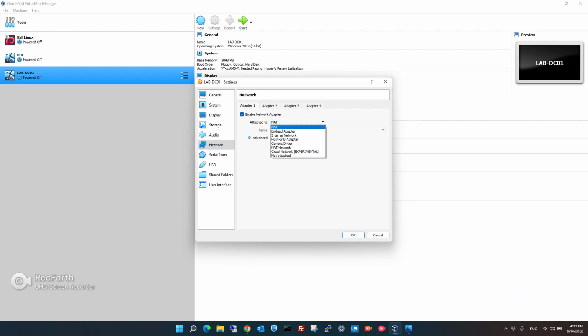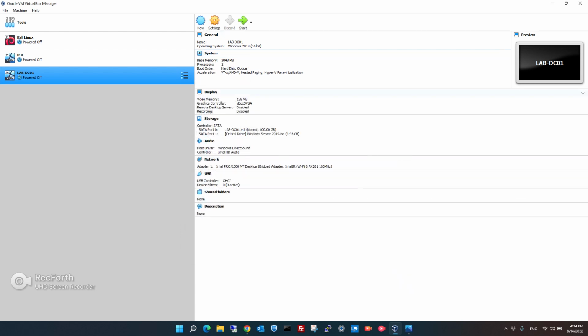Then the network settings. In the network settings we will be selecting a bridged adapter because I want to provide internet to our machine as well. So click on select a bridged adapter, then click OK. Once these settings are done, you are now good to start your virtual machine. So just click on start.